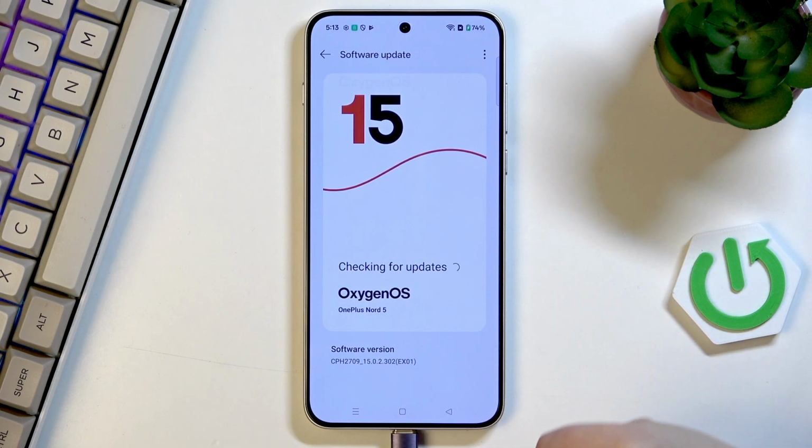And now your device will check for the updates, and basically you can meet two different scenarios. This is the first one where your software is up to date and there's nothing to download, and the second one is where your device will actually find the update. It will show you the information about it, what has been fixed, what has been added, and then you will be able to tap on download or install and apply the update.